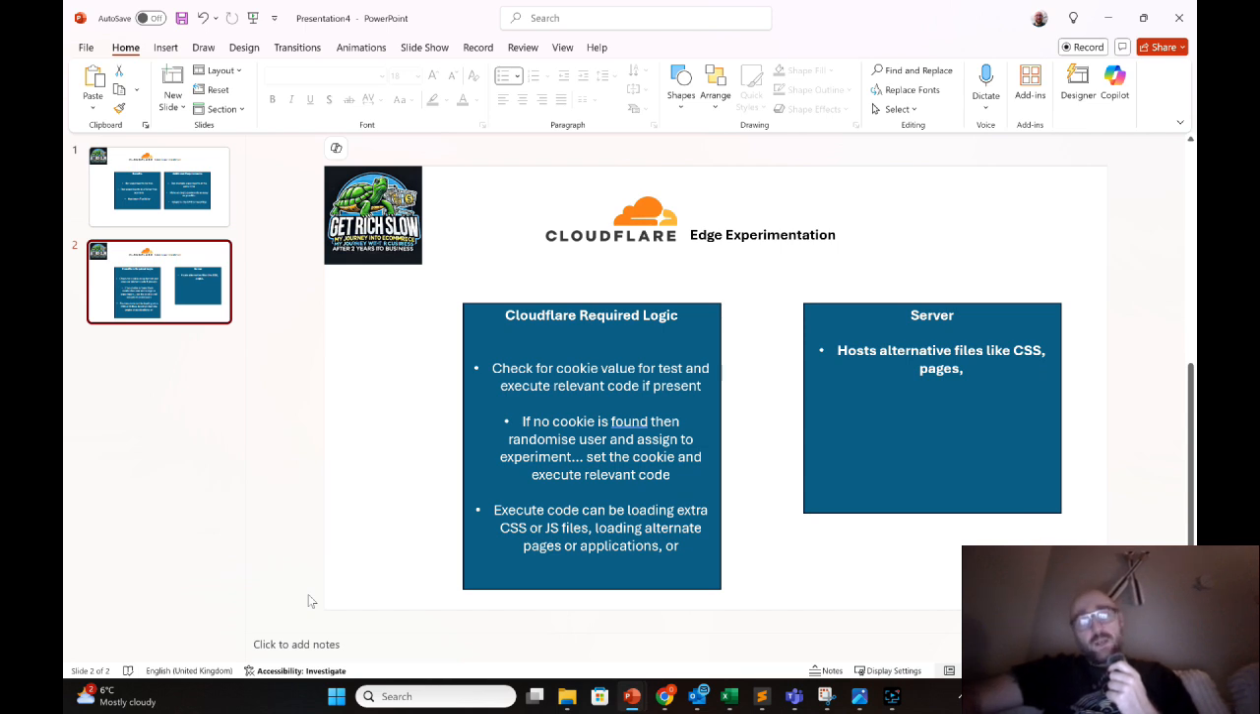So the logic that we're going to have to build in Cloudflare is basically to look for a cookie for the experiment, and if it already exists, then use the assignment and show the content. If there is no cookie found, then we want to randomize the user, roll the dice, split the users into different groups, A and B, and then assign the user, set the cookie for the result, the A or the B, and then execute the relevant code.